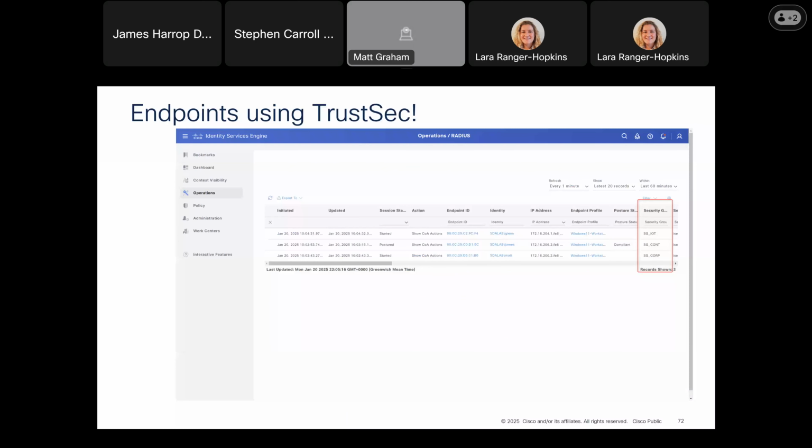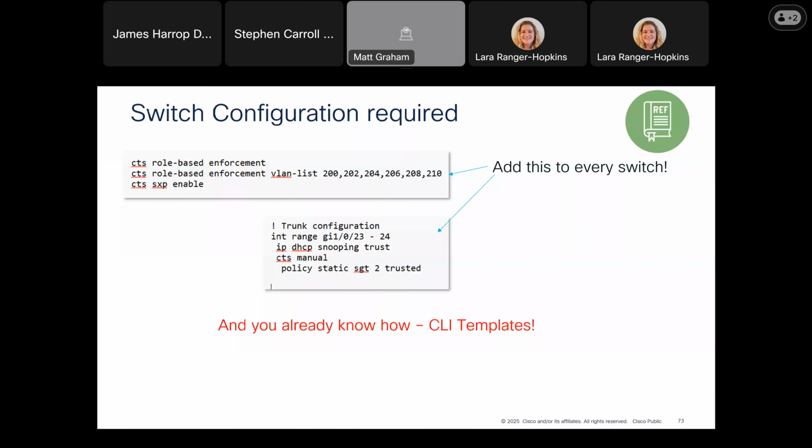To enable that, there's a little bit more config that you need to push out. Really simple. So for your VLAN list, you would just put CTS role-based enforcement on, and on the trunk, there's a couple of commands you put in there, but you already know how to do that. It's through a CLI template.